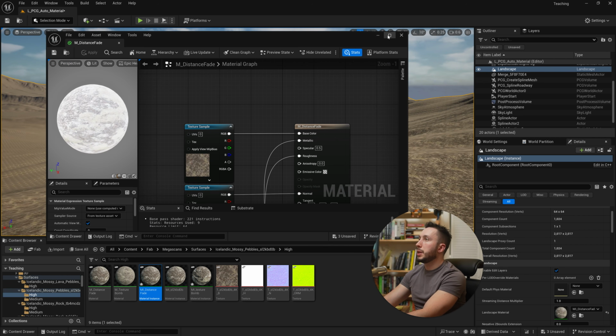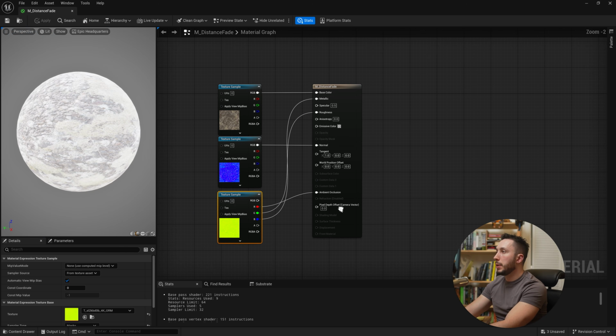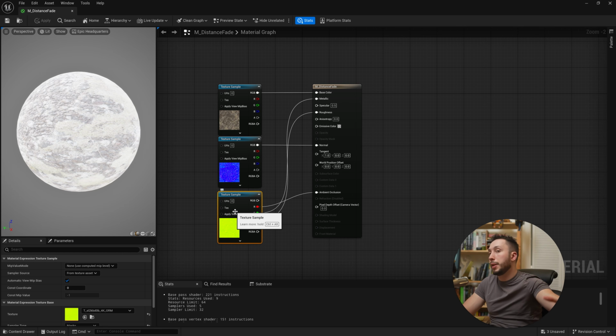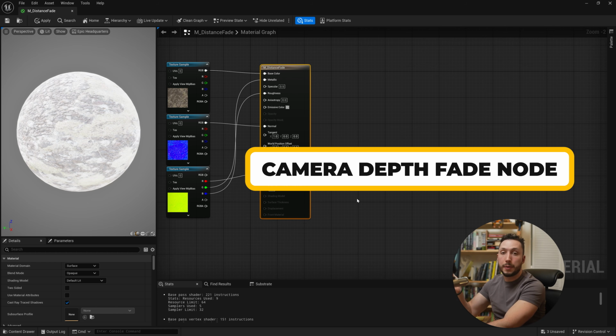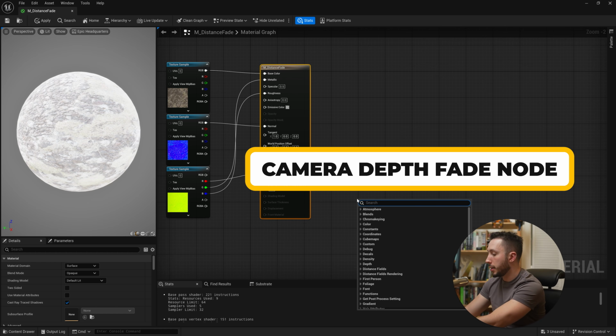So opening up this material, the way this works is that we will have two versions of our material: one operating at a far distance and one operating at a close distance. This can also be done on individual textures. I'm just going to show you the overall material because it works the best visually, but you could apply this kind of logic to a single texture as well. The node that we're going to be using here is called the camera depth fade node.